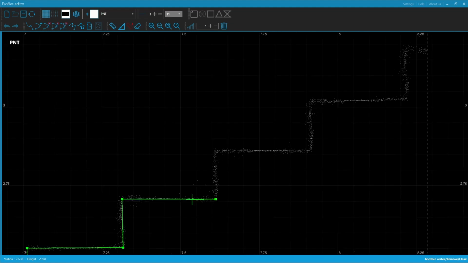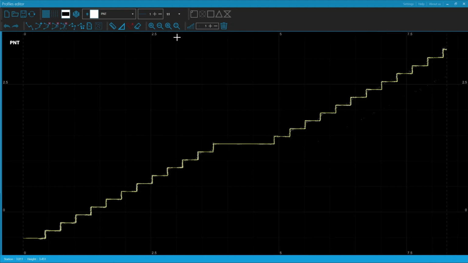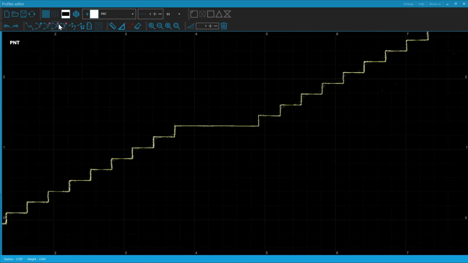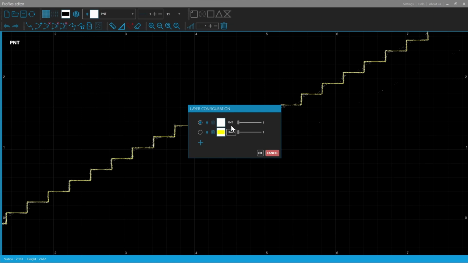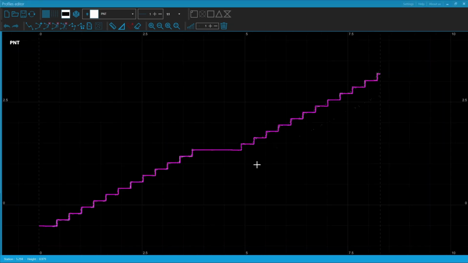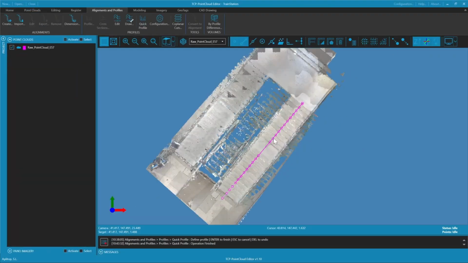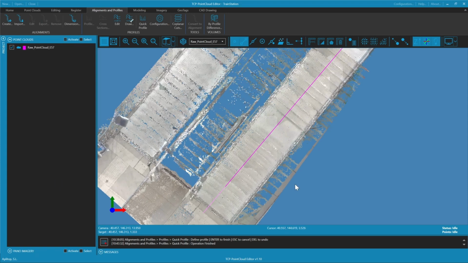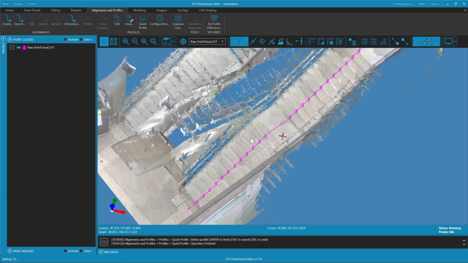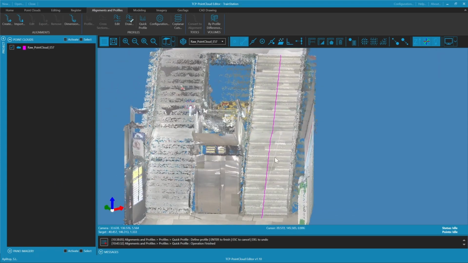Okay, and now we are going to set the layer name to stairs, change the color, make it a little thicker, and as we did before, just transfer this polyline back to 3D. And as you're going to see now, here we have the polyline, and as we move the view, you can see there that it's following the shape of the staircase in 3D.